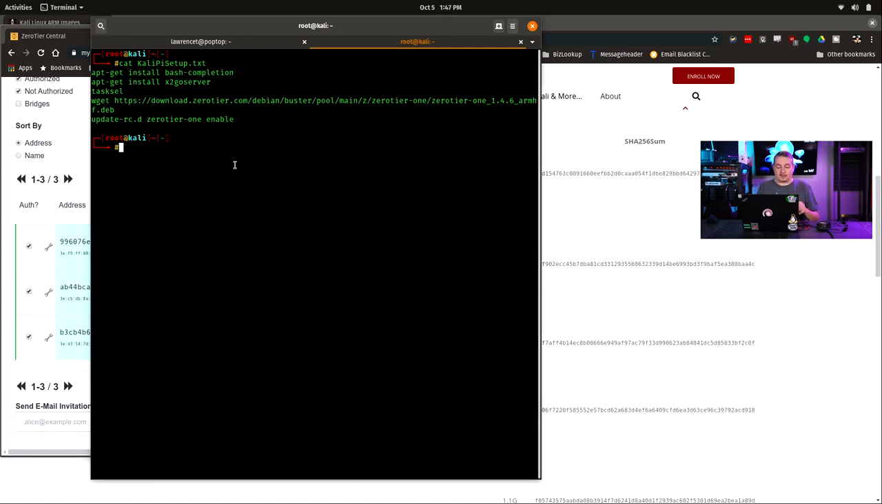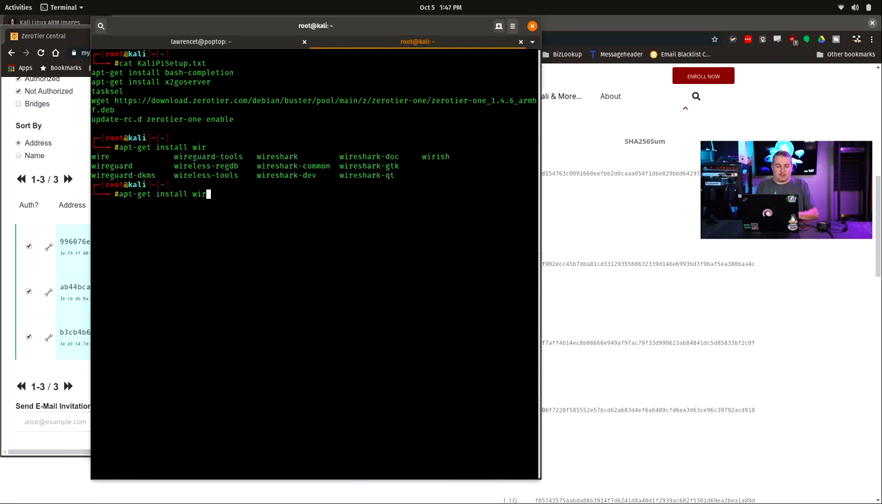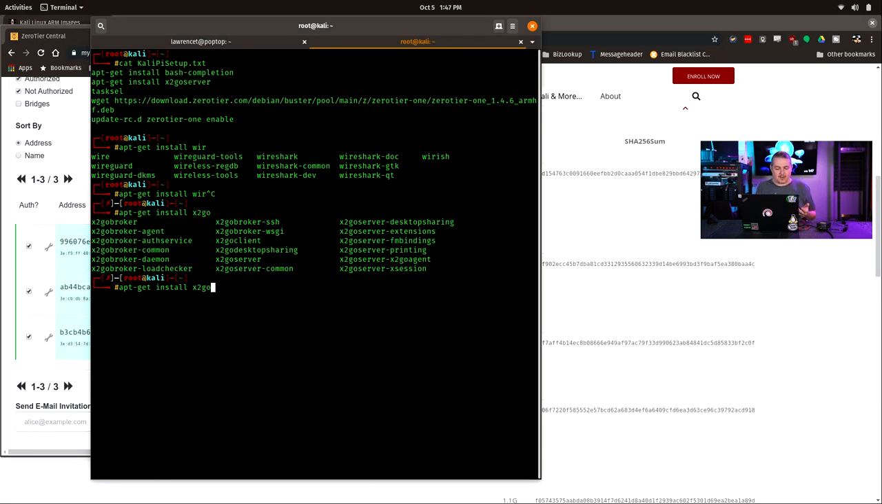I wanted to mention that because that's something I was surprised Kali Linux doesn't come with out of the box, but bash-completion is so when we type things like apt-get install, we can type and it'll auto-complete options like Wireshark, WireGuard, tools, etc. using tab completion. Next thing, apt-get install x2goserver. I actually tab a couple times. There's a few different options here, client, server, desktop, but we installed the server on here so we have the base that we need so we can connect to it and have a graphical interface.